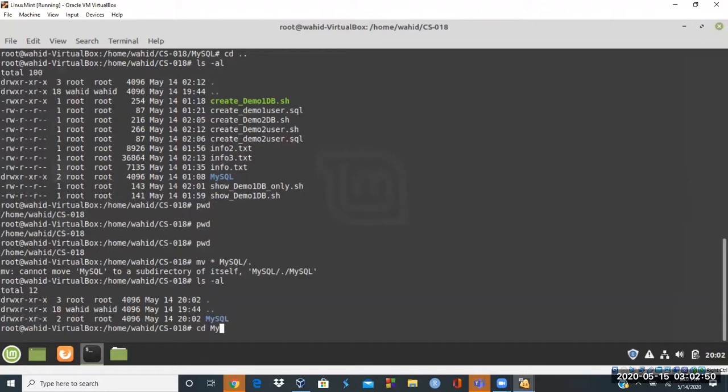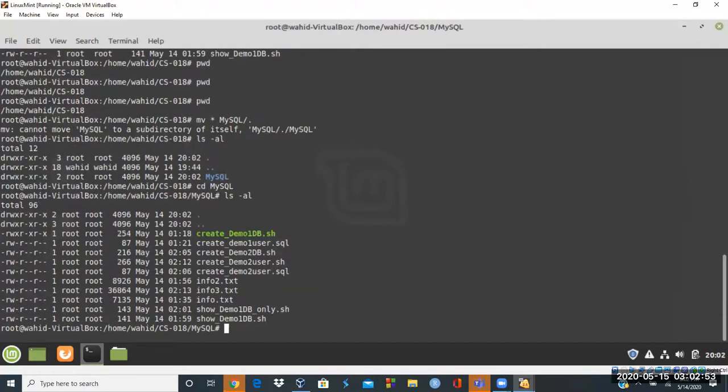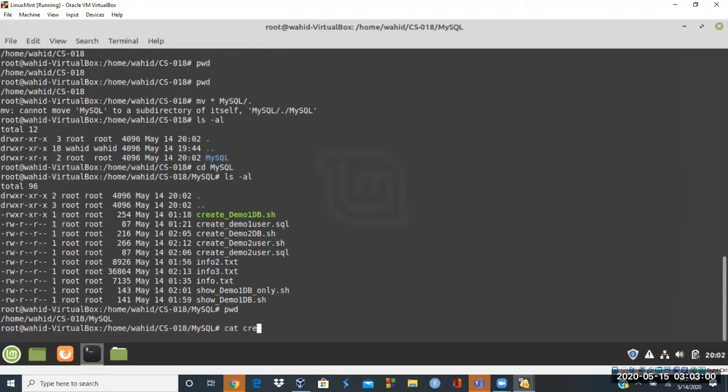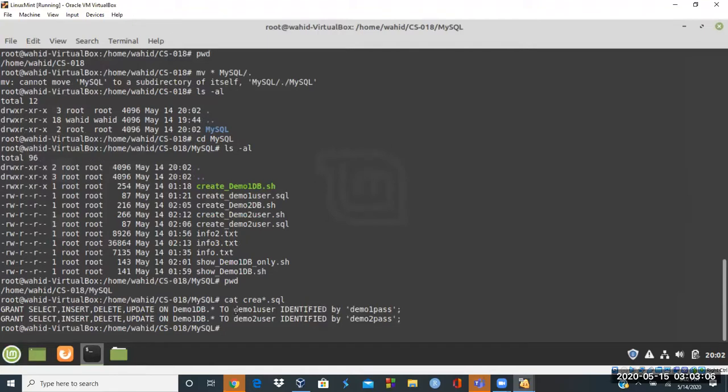MySQL, and then inside here, I wrote a number of things. One of them that I want to show you is a SQL statement. So cat create star.sql statement. This one is basically granting the privilege to this user, demo 1, demo 2. So I could just create the database account this way also. And instead of saying create the user identified by password, I could directly say grant this select statement, these privileges to this user identified by this password.